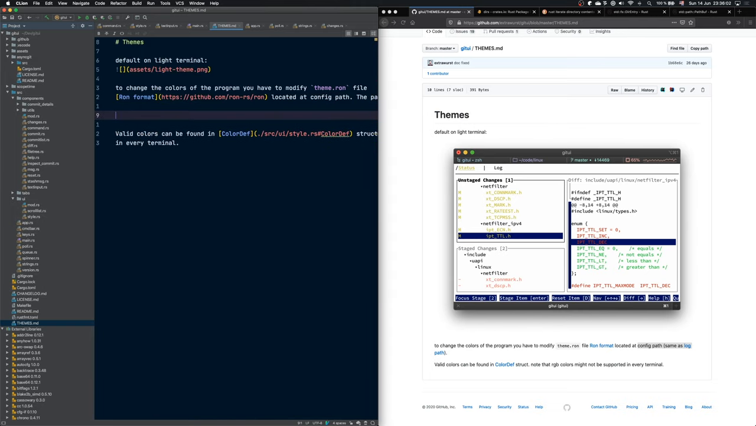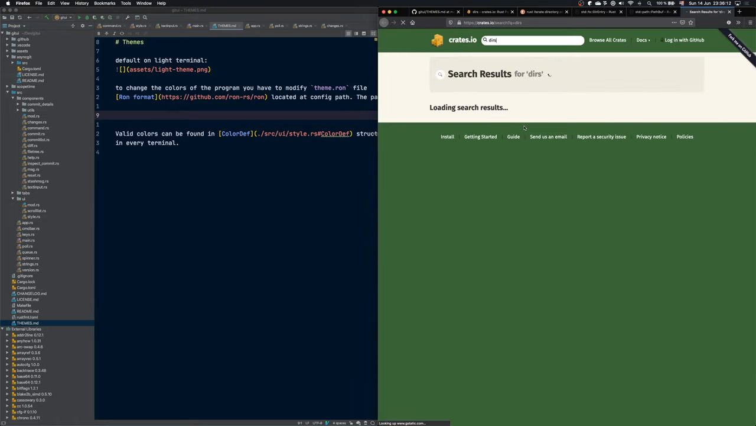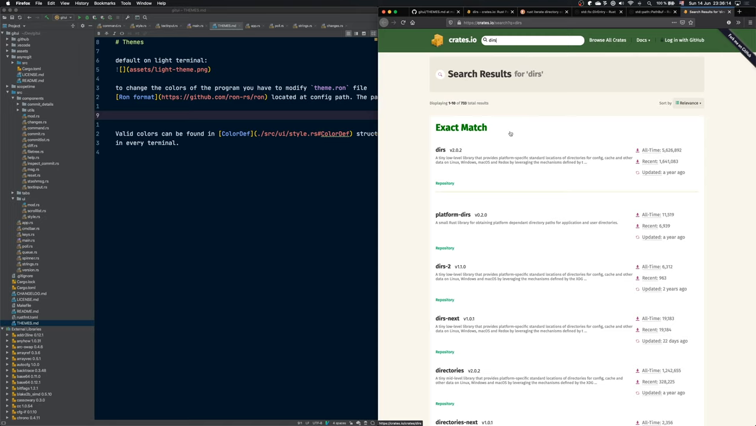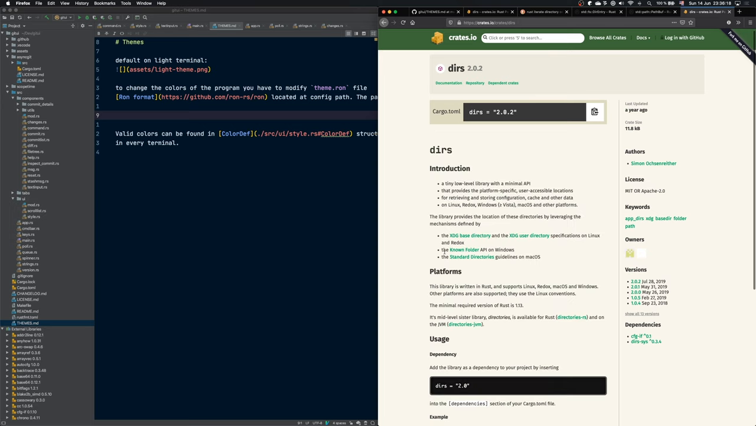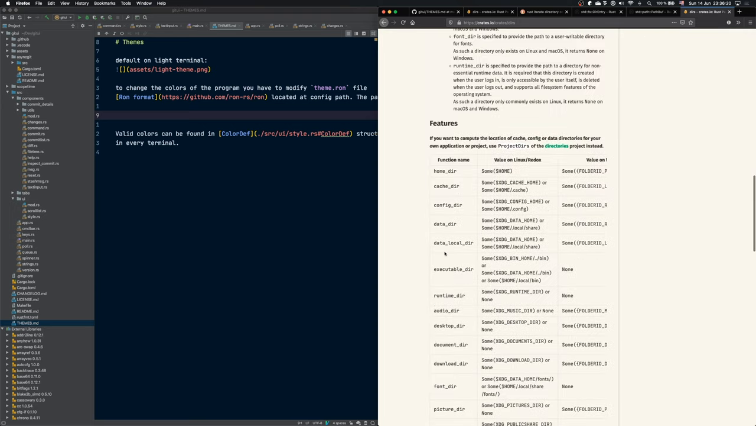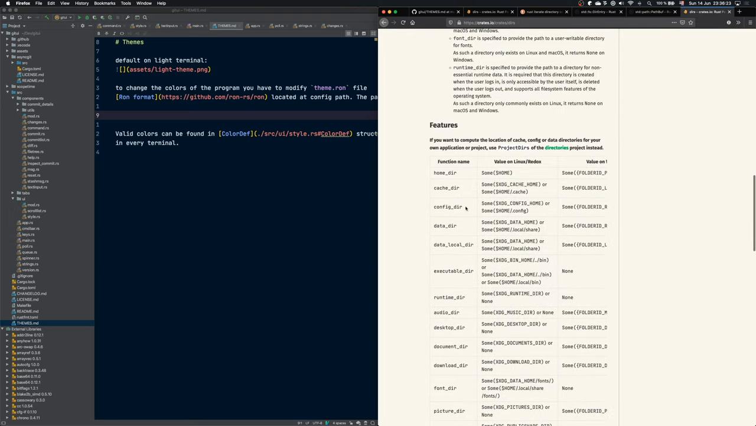Then we're going to do a dot list right here, but we're going to have to look up bang creates dirs, like so. And we're going to have a look at this one. That's the one we're using. Wait for them. Readme file. And we're going to have a look at this.